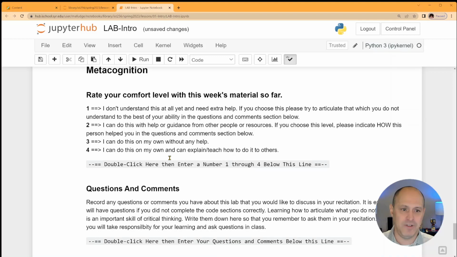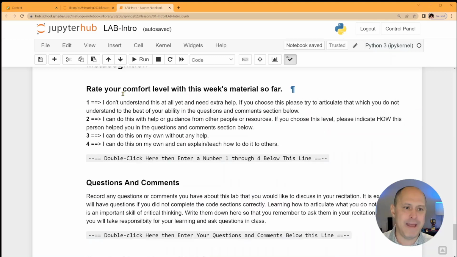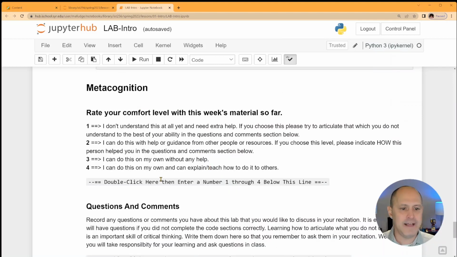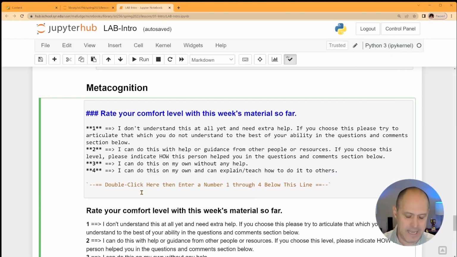So when you're done with the lab, there's a portion down here called Metacognition, and this is really important to the lab. So when you're done, you should click on this cell here and then give yourself a grade of 1, 2, 3, or 4. This is how well you are understanding the material so far. 1 is, I'm not understanding it very well at all. 4 is I'm understanding it so well I probably can explain it to my mom, for example. And all you need to do is click in this area here and then at the bottom, put in a number. 1, 2, 3, 4. And then you want to run the cell.